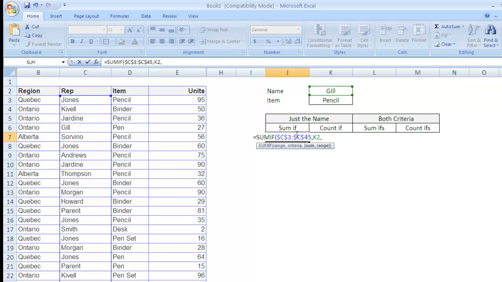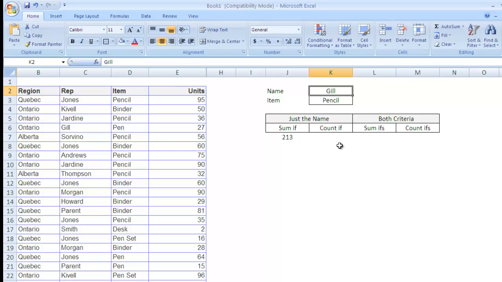I'm going to press comma, and this takes us to our third argument, sum range. We have units, which is our only summable field in this set of data. I'm going to select E3, Control Shift down, F4 on that, close that up, and there you go. You hit enter, and you have your sum if. So if I change Gil into Andrews, you'll notice that our formula changed. And if I change Jones, it changes again. So that is a basic look at the SUMIF.